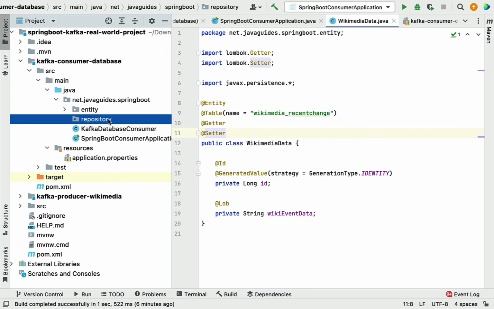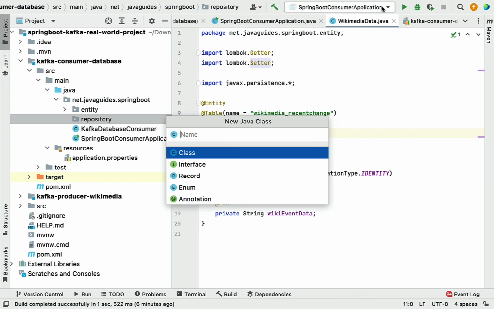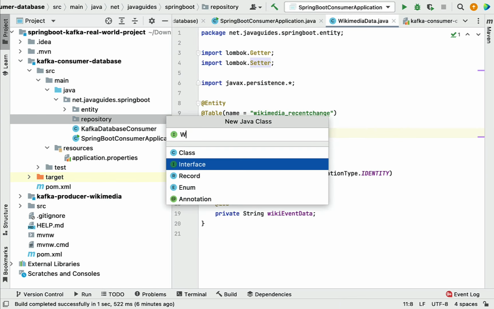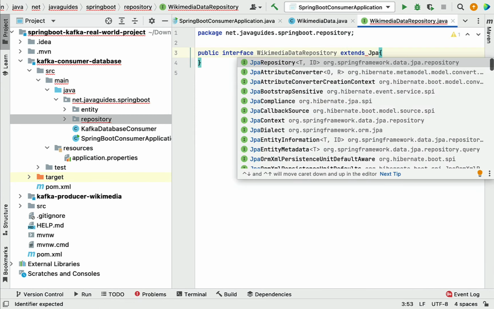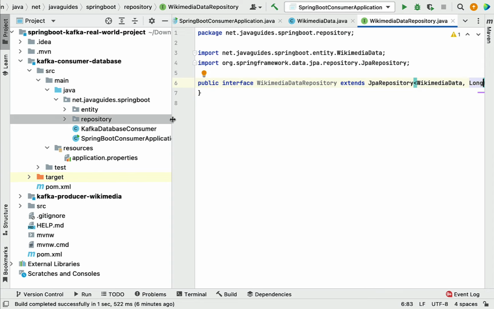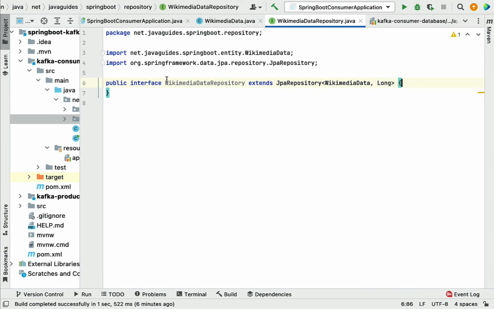And then within this repository package, we are going to create an interface. Let's call it WikimediaDataRepository. Perfect. And let's extend this interface from the JpaRepository interface and then pass the first argument as the entity type, that is WikimediaData, followed by Long as the second argument type. Okay, perfect. Now we have created the Spring Data JPA repository. So it will basically give CRUD methods to perform database operations on the given entity.